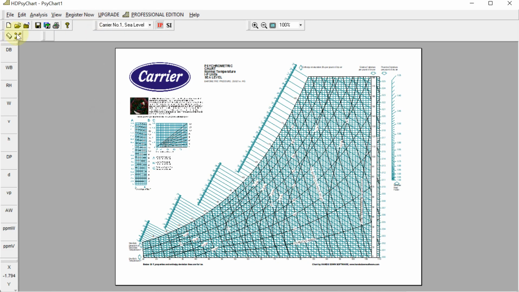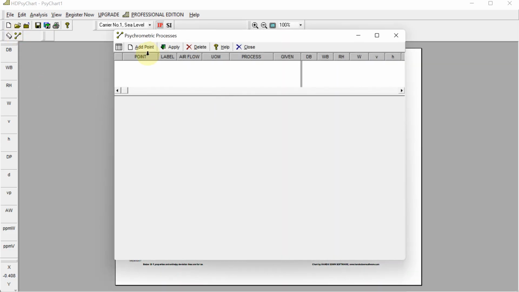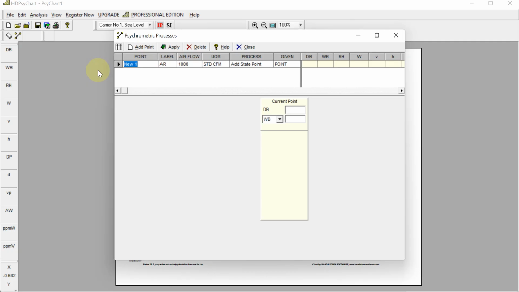Correct. Now here you will get one option, state point and processes. Hit on that. First you have to hit on add point. Now write down the city name here. It is not compulsory, but if you write it, it will help you: Hyderabad.